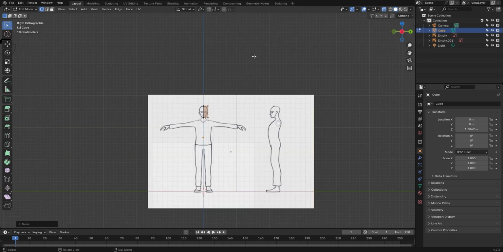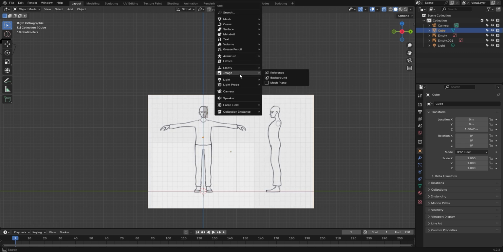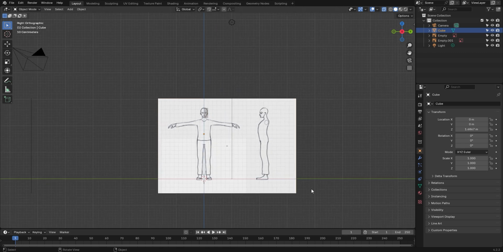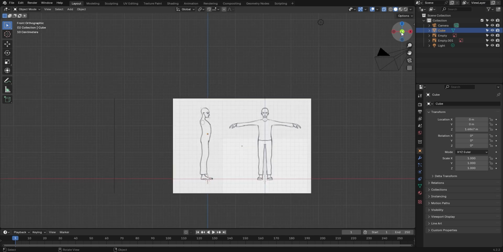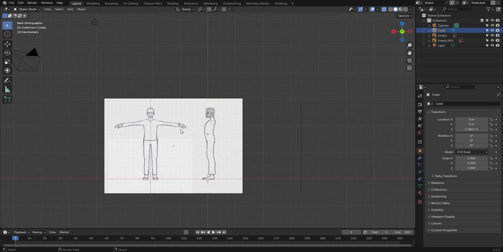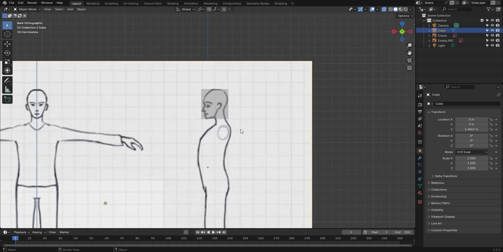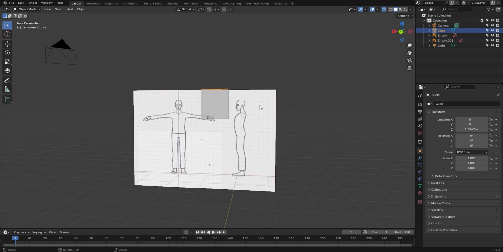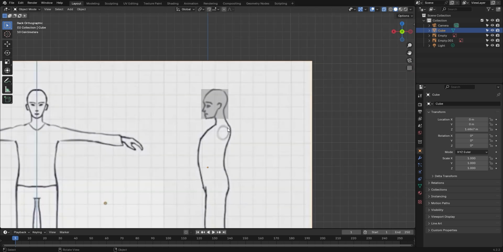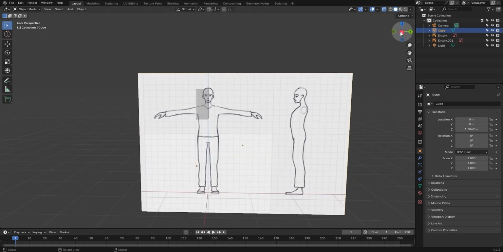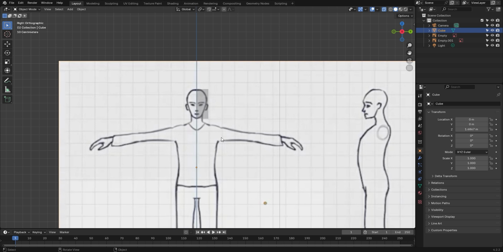So I've brought in my reference image. I did that by going to the object mode and pressing Shift A and going to image and going to reference image and then bringing it in. I set it up in such a way so that if I turn to the left or to the right, I'll see that I have the sideways silhouette of my character, and if I turn straight on, I'll see the frontways silhouette of my character. Perfect. This is exactly what I want.